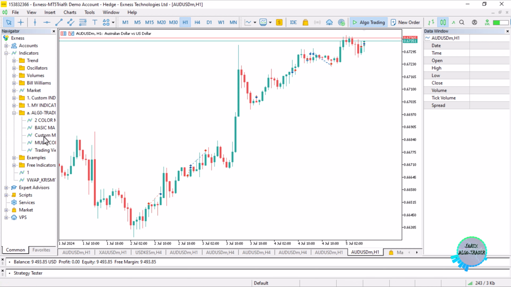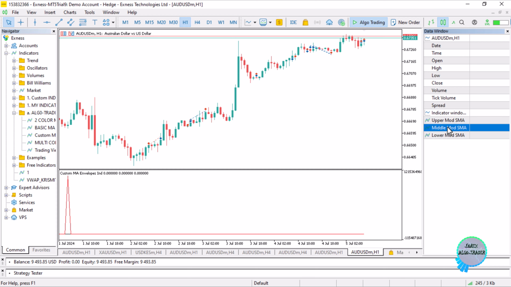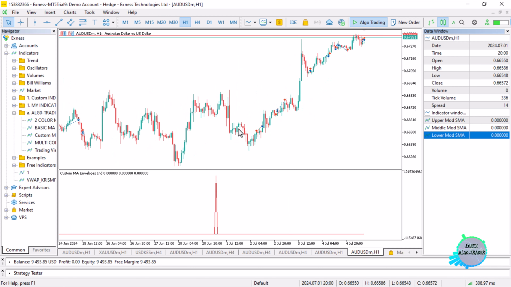So that now maybe we can add it again to the chart. We can see custom MA envelopes indicator. This is not our file name. Maybe we can change this some time later. But over here, you can see we do have upper mode SMA, middle mode SMA, and lower mode SMA with the buffer 0, 1, and 2 respectively. In that case, which is now filled with 0, 0, 0, 0, and some calculations over there. So now, yeah, at least we can say we are making some progress.